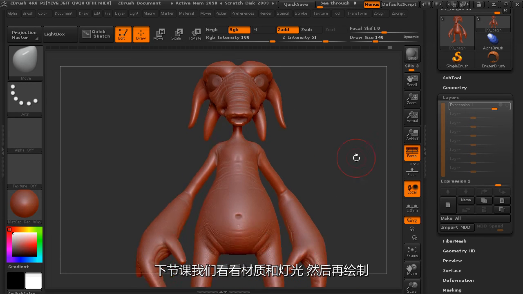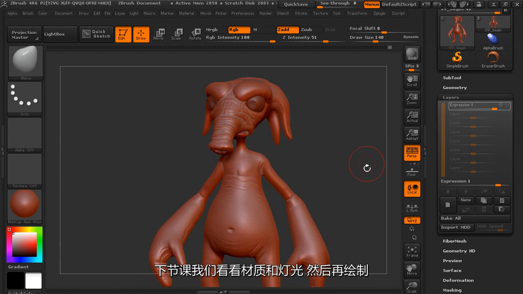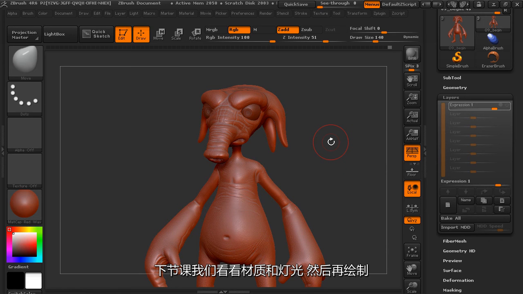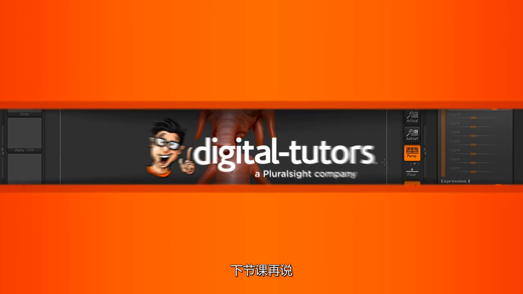All right. So the next thing that we want to do is take a look at working with materials and lights before we actually start painting this guy. So we'll take a look at that next.